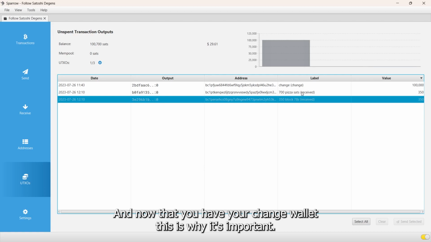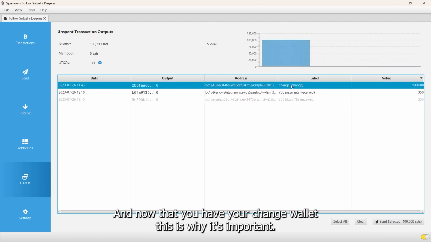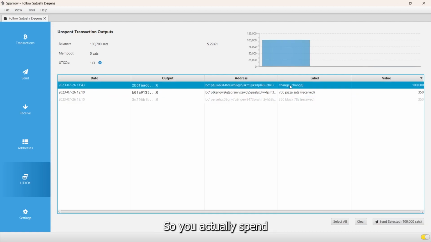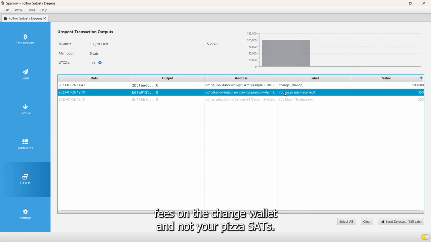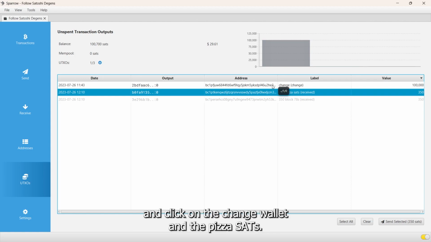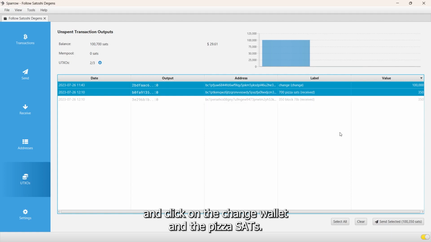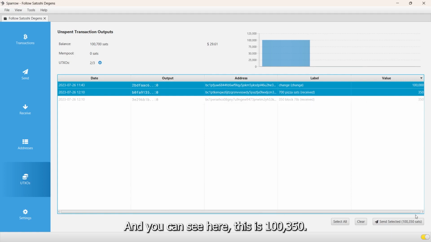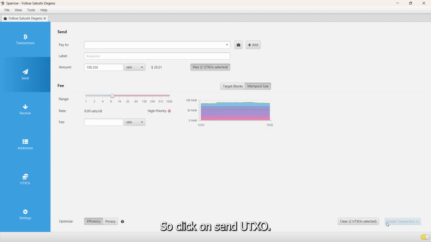And now that you have your change wallet, this is why it's important. So you actually spend fees on the change wallet and not your pizza sats. So what you want to do is press control and click on the change wallet and the pizza sats. And you can see here, this is 100,350. So these two UTXOs. So we click on send UTXO.